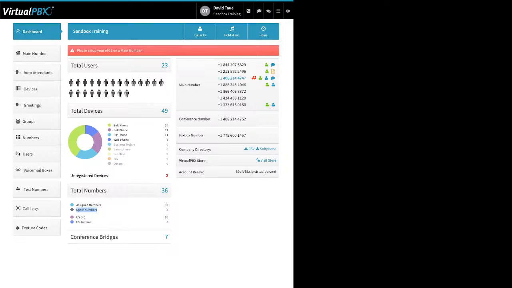Now here, we have a breakdown of assigned numbers and spare numbers. An assigned number means you're using it, right? It goes someplace. Someone can call it and expect to speak to somebody or leave a voicemail, join a conference, or be sending a fax. A spare number counts towards your allotment of numbers, right? It's still on your account, but you're not currently using it.